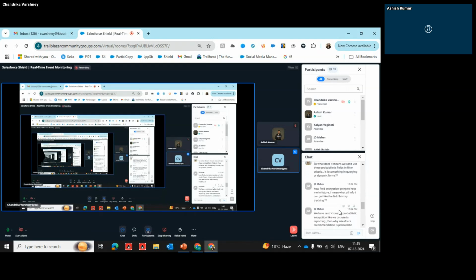There is another question: what all info do I get, like the history tracking. For history tracking, you have to enable the history tracking button, so you can track all the old values and new values from a particular object on a particular field basis.